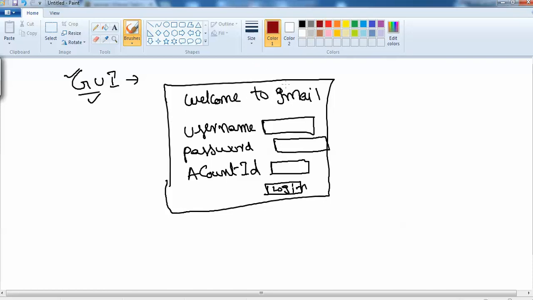Welcome to Gmail. G should be capital. Okay, username edit box, password edit box. See, account ID. Edit boxes are not aligned properly, and all the edit boxes are not the same size. Okay, and login. Text is coming out from the button. Account ID, spelling mistake. See how many bugs?